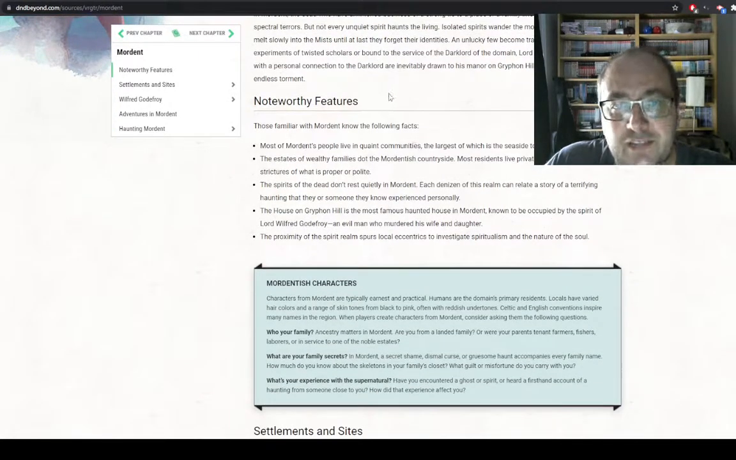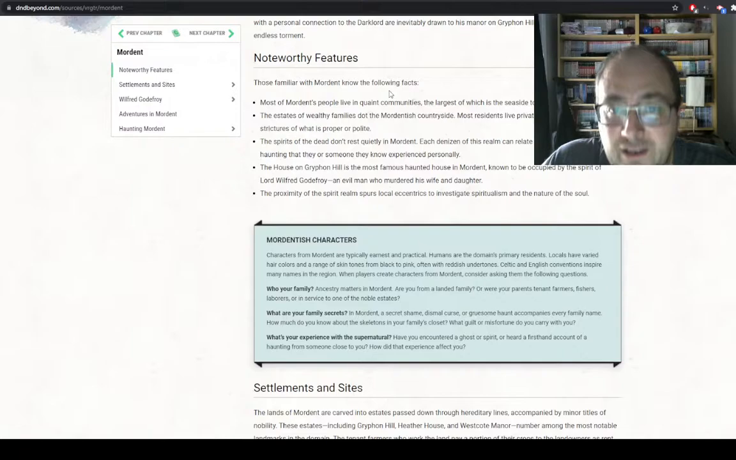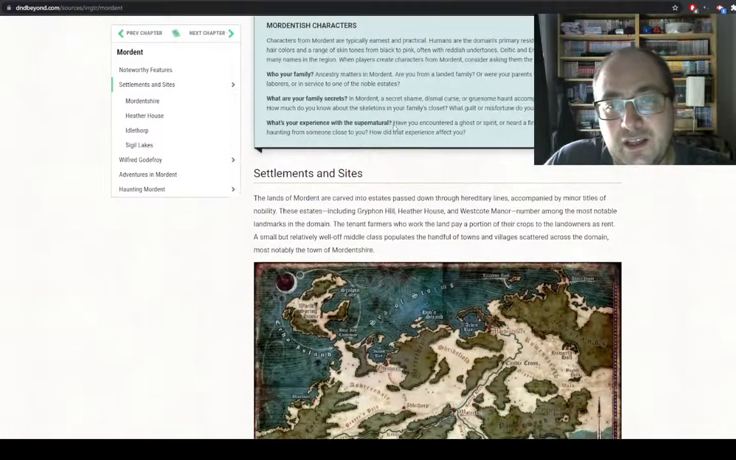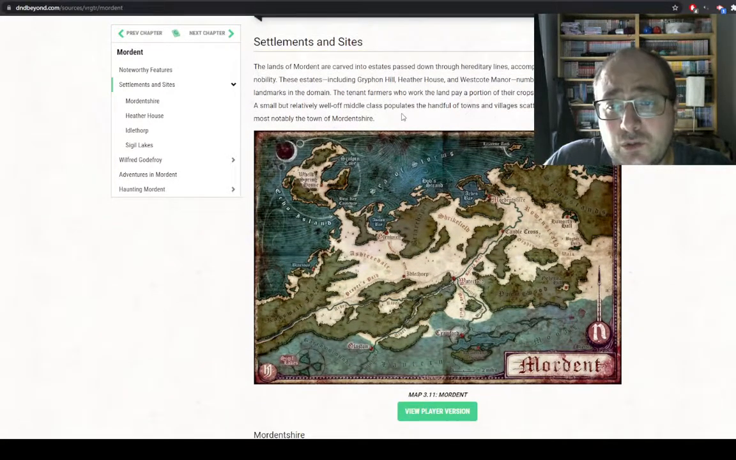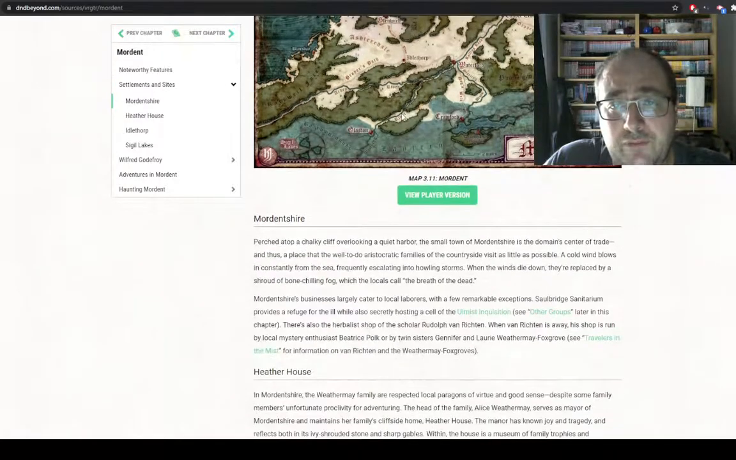The mists and fogs of Mordent are already quite notorious. Also, the endless crashing of the seas on the coast, quiet villages with their reticent villagers. All of those things you can find in Mordent. Okay, so it's pretty evocative. It's a very classic kind of ghost story type of atmosphere and feel. So you should know what you're getting.